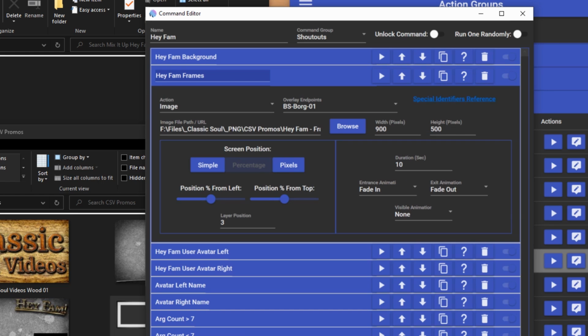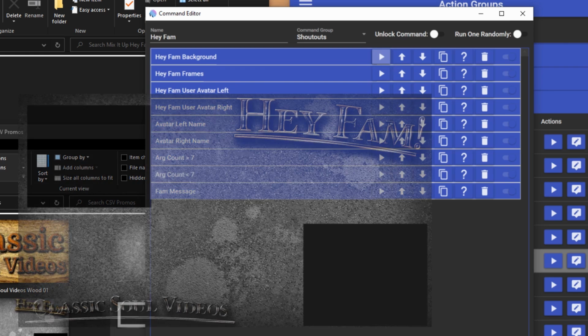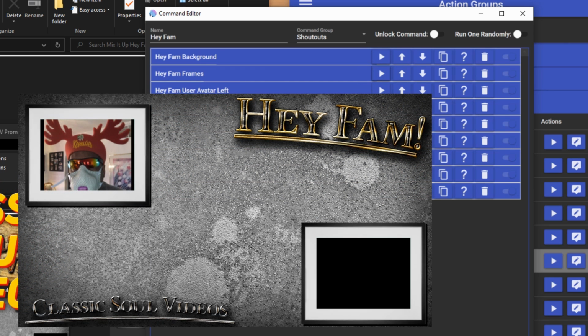Here's the frame right here, and it's the frame that goes on top of the avatars. It's just clear, and will go right on top of the avatars. That's to frame them up. So here's the background, here's an avatar, and then here's the frame. See how that stacks together?